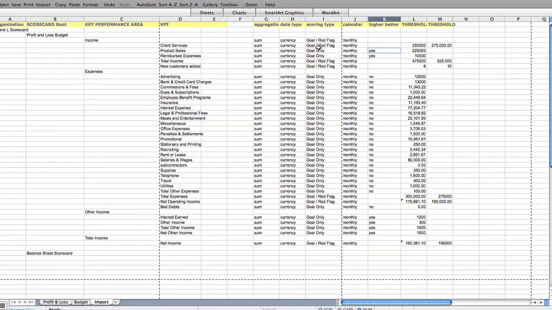Sometimes we want to look at a more complex scoring scenario. So in this case, we really want to look at a goal red flag. The goal here is to do $250,000 a month in client services, at least, but we're really happy and turn green if we do $275,000. Red if we do less than $250,000, green if we do more than $255,000. 3.33, 6.67.